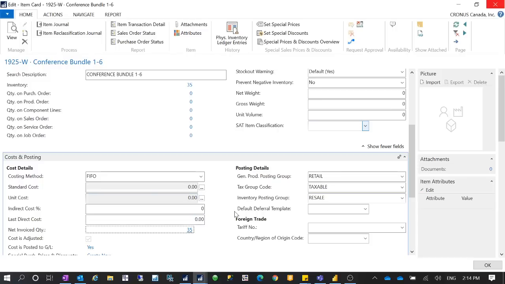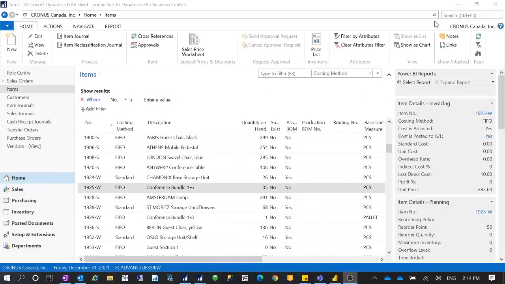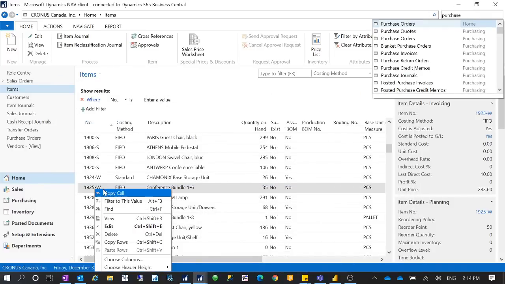Because this is for the FIFO costing method, when you create a purchase order, this last direct cost will automatically populate to the direct unit cost on the purchase line. Also when you create an item journal, this last direct cost will populate to the unit amount on the item journal. So I'm going to show you. If I do not zero out this last direct cost, then I can create a purchase order for this item and just copy this item.